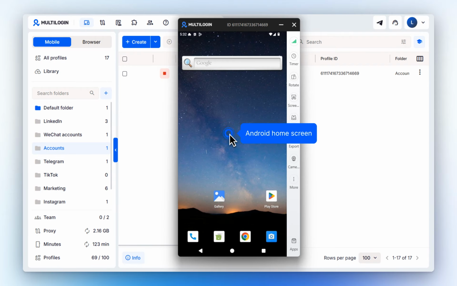Now you have a working Android screen right in front of you. Use your mouse to tap, scroll, and open apps just like on a real phone. Use the sidebar for quick actions. You can change the screen view, upload files and images, use the camera for verification, and find more options in the extra menu.